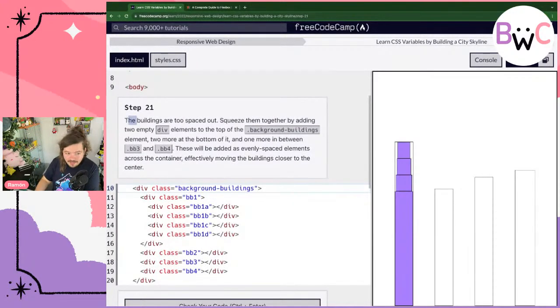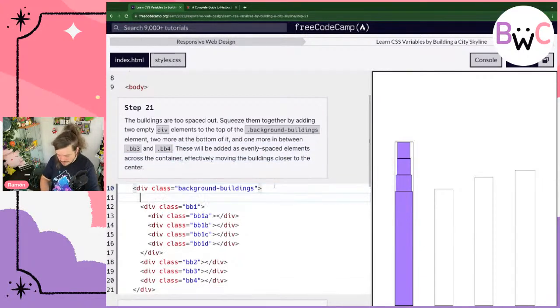Oh, apparently the buildings are too spaced out. Let's squeeze them together by adding 2 empty div elements at the top of the background buildings element and 2 more at the bottom of it and 1 more between BB3 and BB4. These will be added as evenly spaced elements across the container, effectively moving the buildings closer to the center. Cool, let's give that a try.